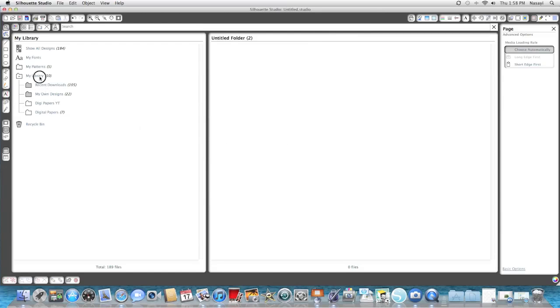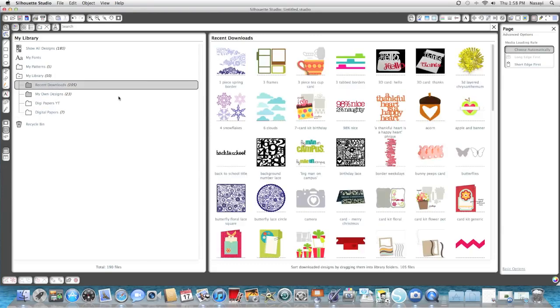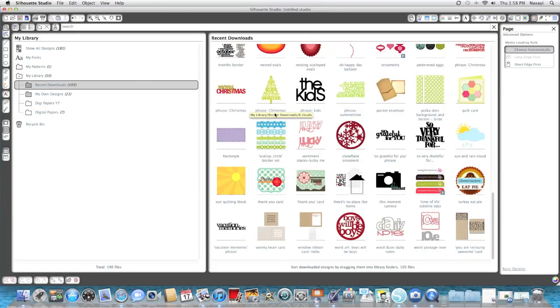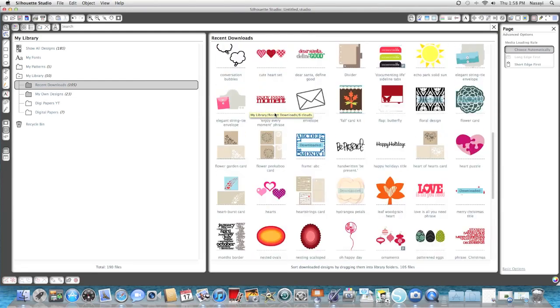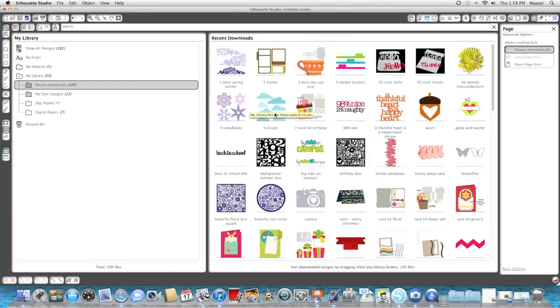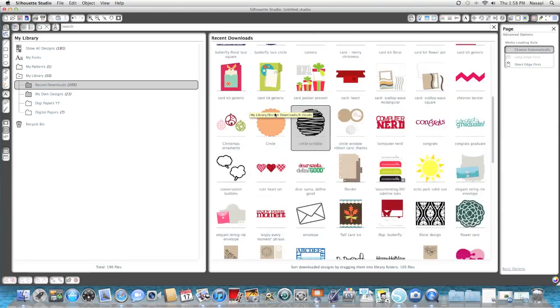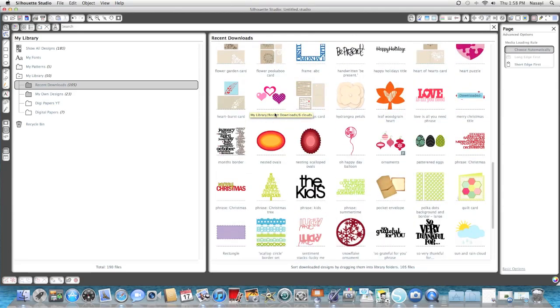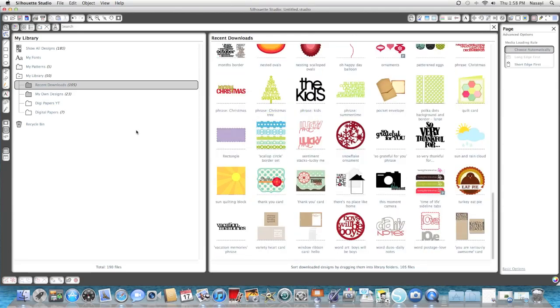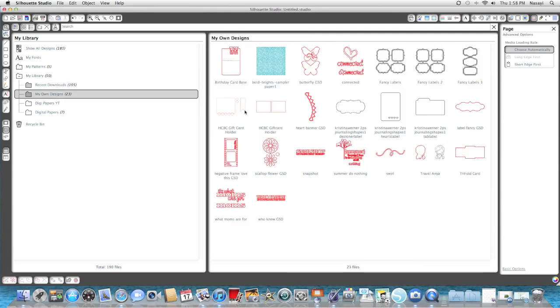And when I go to my library, whoa, computer froze up for a second. Okay. When I go to my library, it should be here somewhere. Pretty sure it's blue. Okay. I had a mental lapse in judgment.